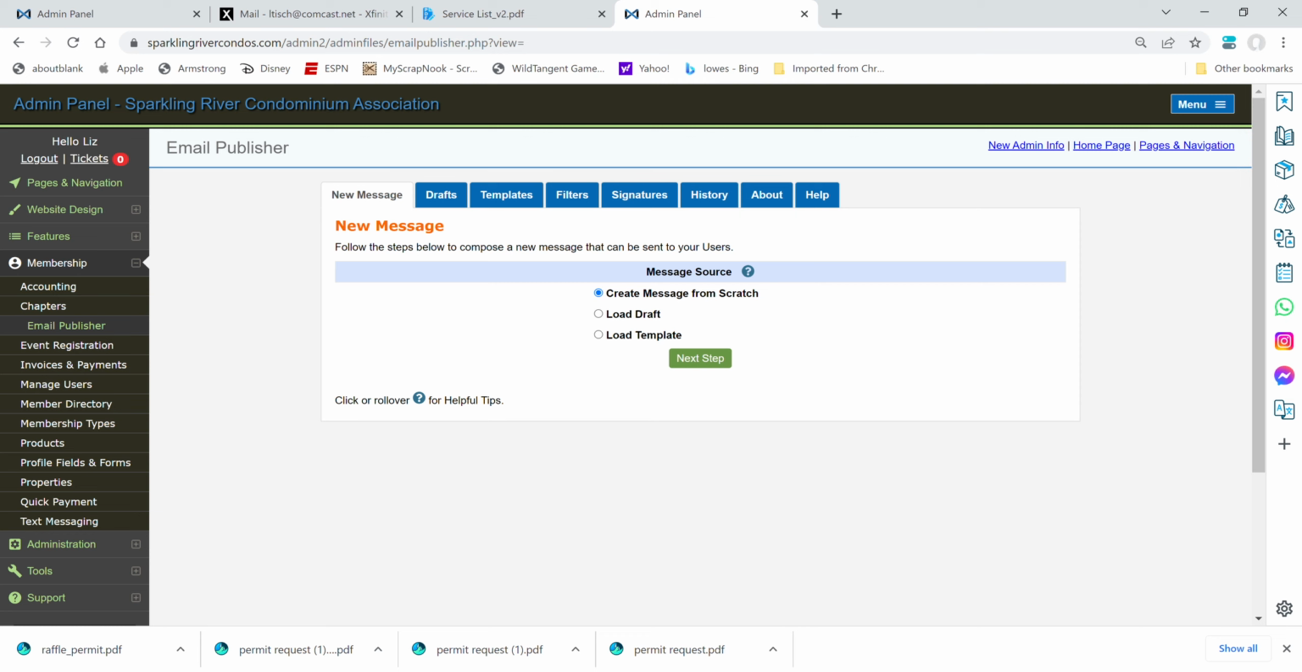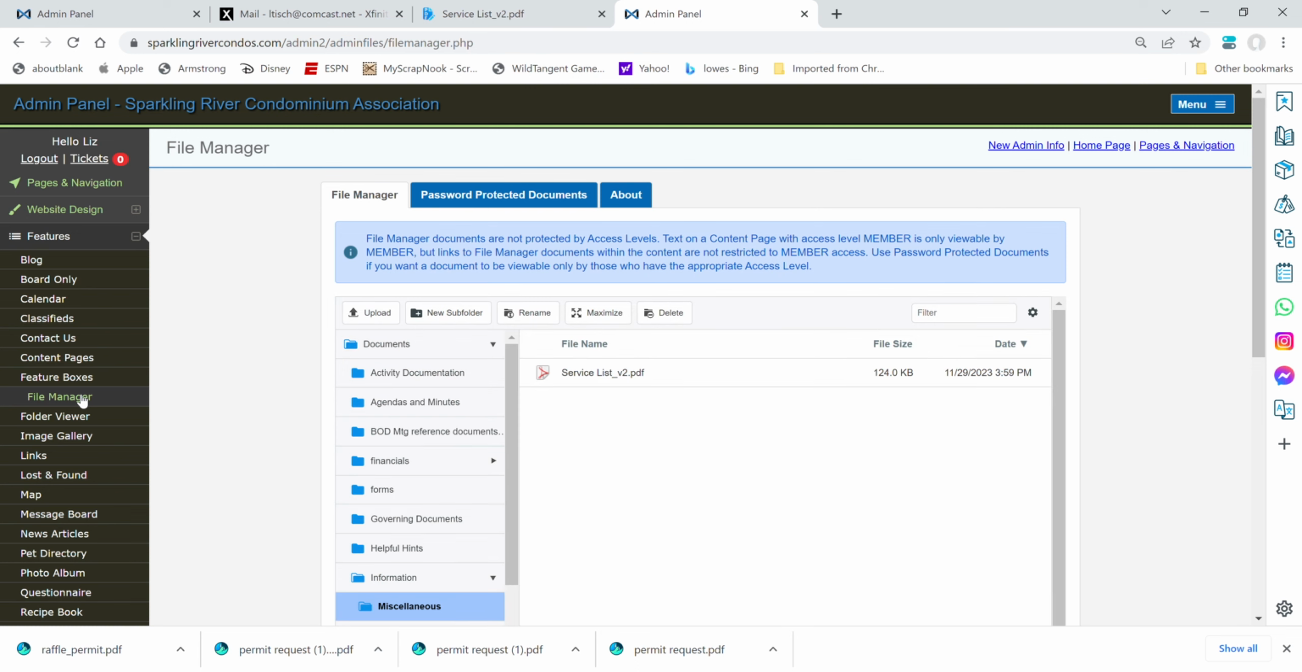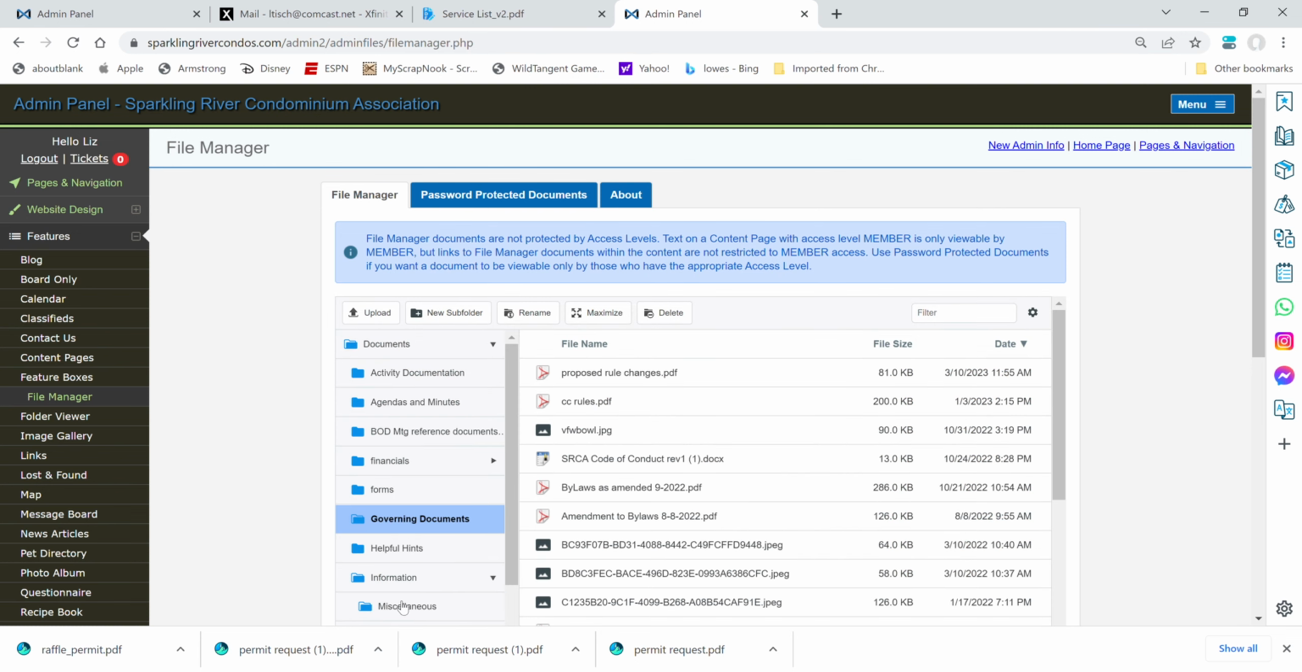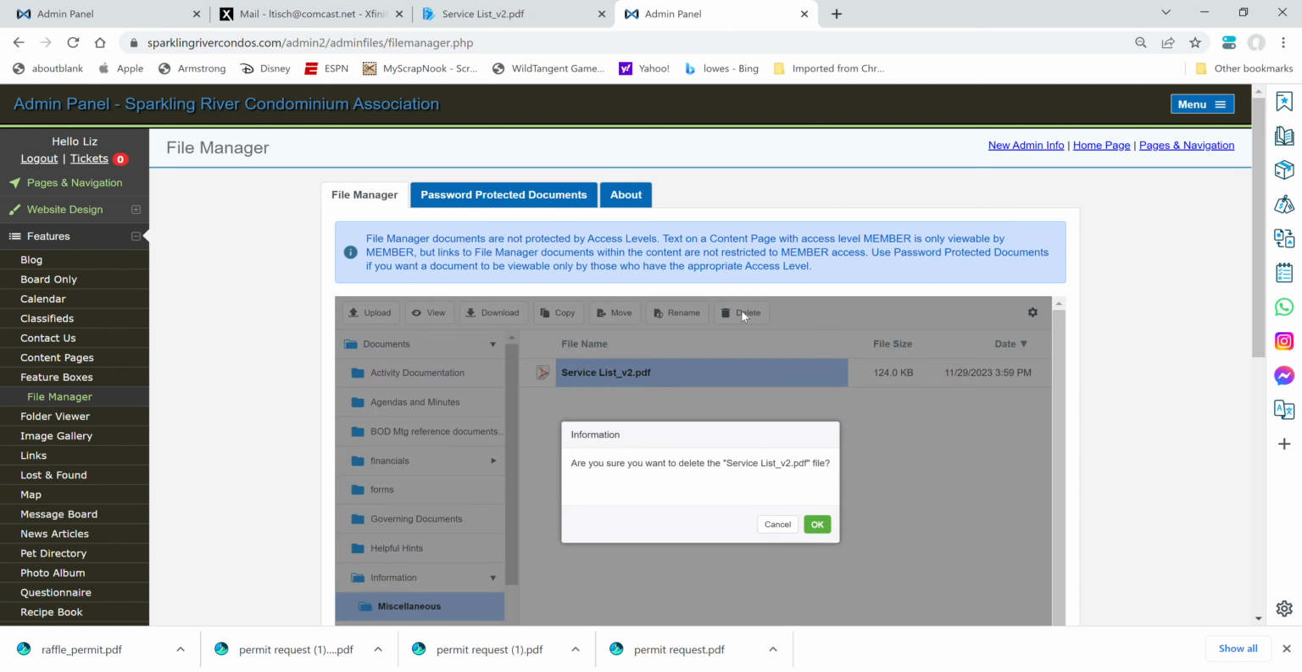If you have a document that you feel shouldn't be out there any longer, let me show you how to do that. So I'm going to go back out again to Features. I'm going to hit that plus key. I'm going to go to File Manager. Let's say I was someplace else. I say, oh, that document was in Miscellaneous. It's Service List. I highlight it, and I can now delete.